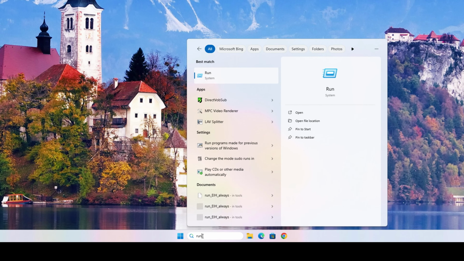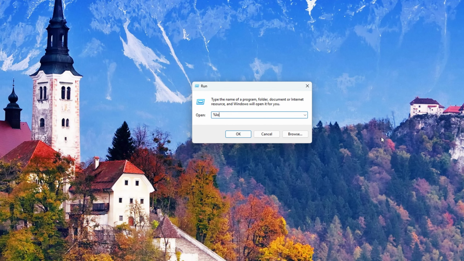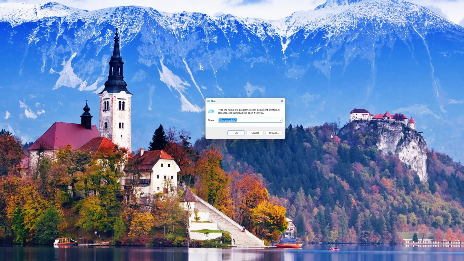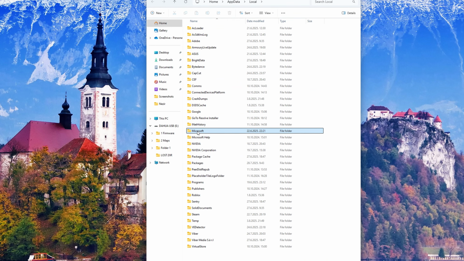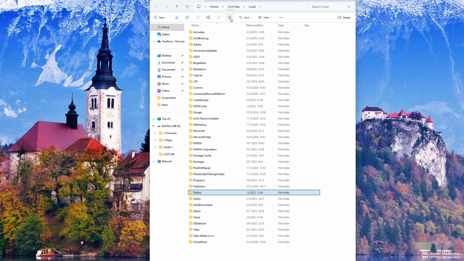Next, open the search bar again and type Run. In the Run window, type in %localappdata% and hit OK. Once the folder opens, look for the Roblox folder. Right-click on it and choose Delete.